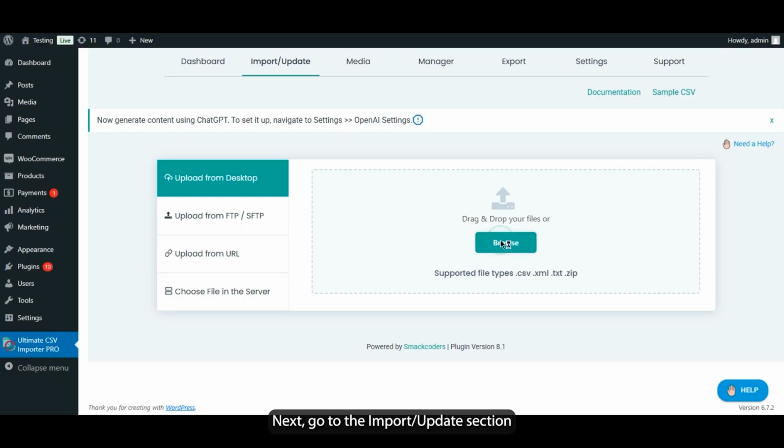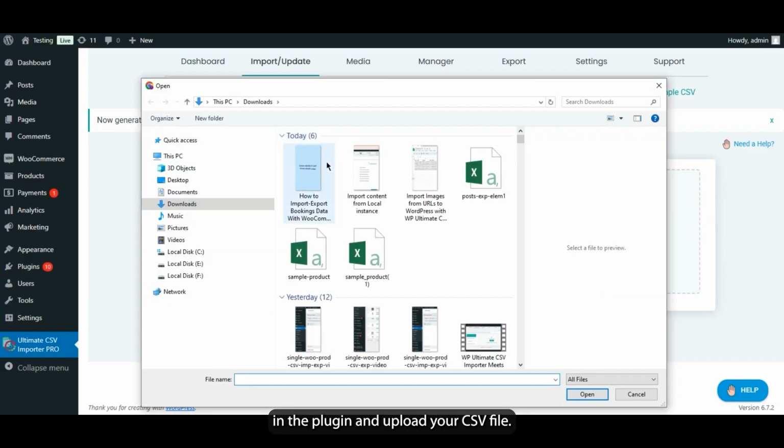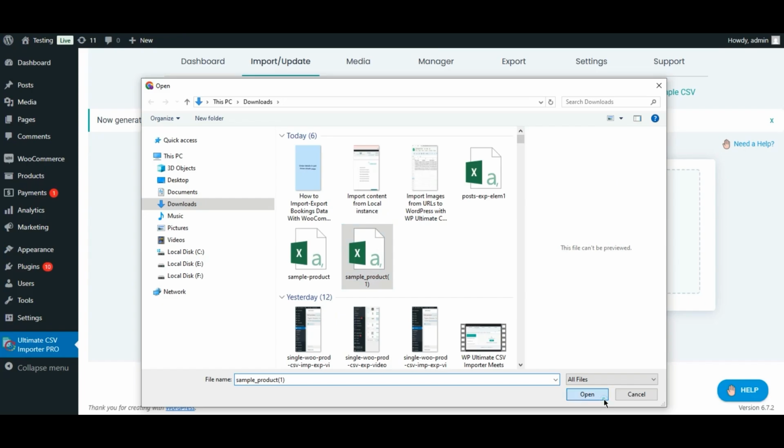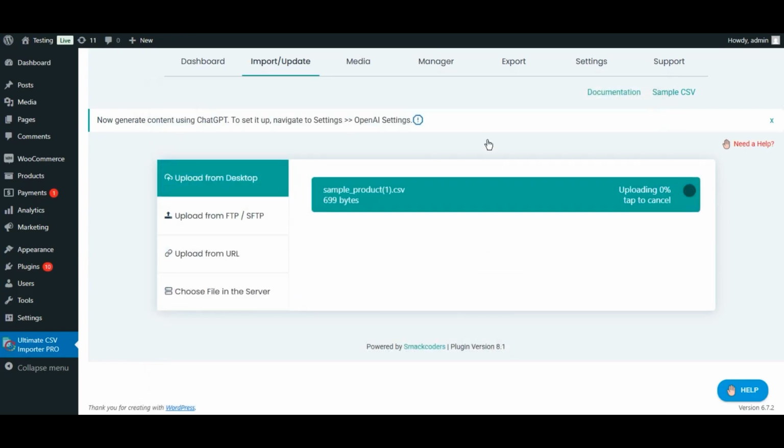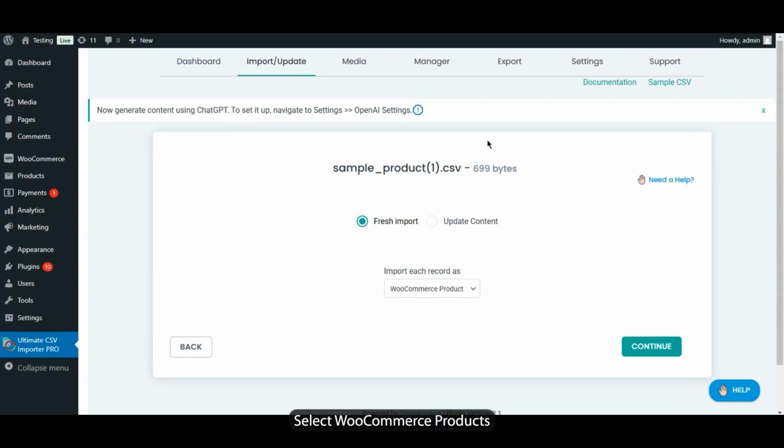Next, go to the Import/Update section in the plugin and upload your CSV file. Select WooCommerce products as the post type and click Continue.